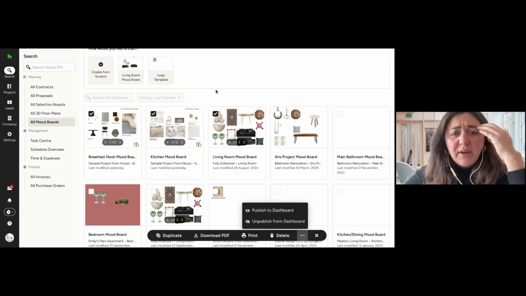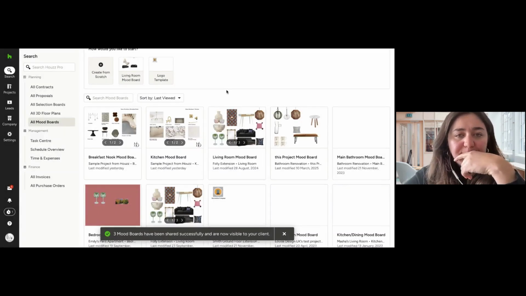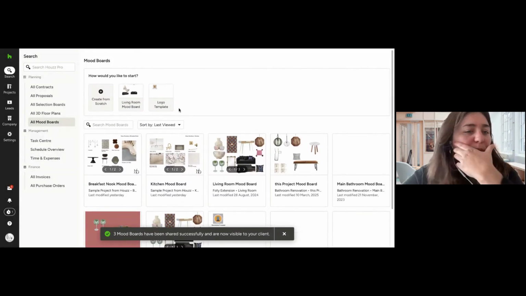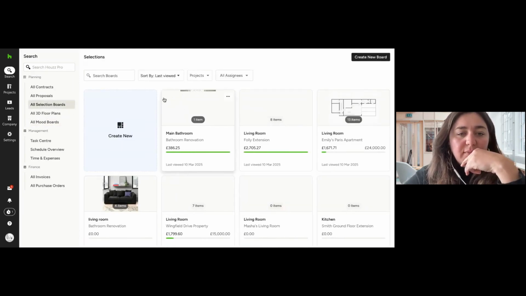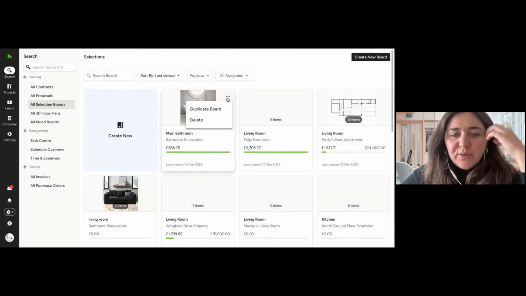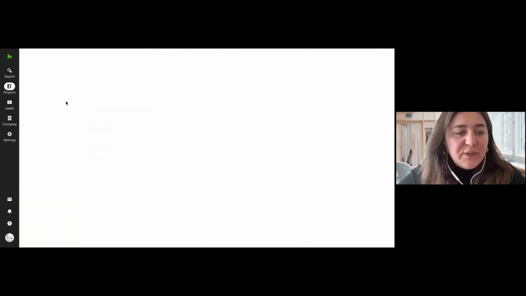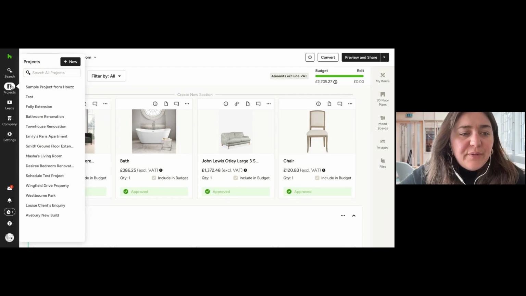So it's much easier if you have several mood boards from a specific project and you're not sure if you have shared that with the clients, then I'm going to publish those 3 mood boards, and that's fine. So that's bulk action. It works for mood boards, but also for selection boards here. If I select different types of, no, sorry, it doesn't work for selection boards, but it will very soon. So we have that for the project.